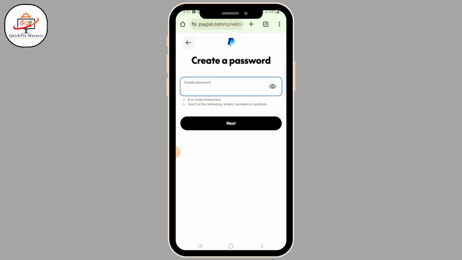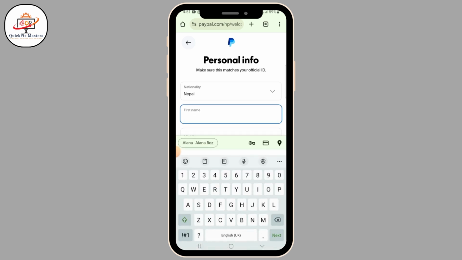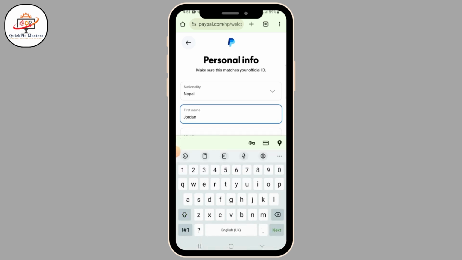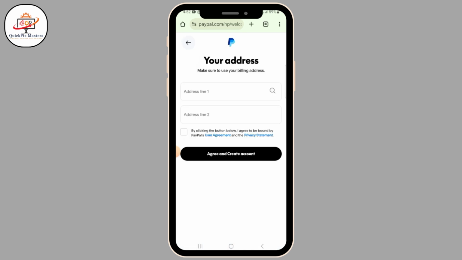Once you have entered it, create a strong password. After creating a strong password, tap on next. Here you will have to fill up your personal info, so go ahead and enter your first name, middle name and last name, then enter your date of birth, then tap next.